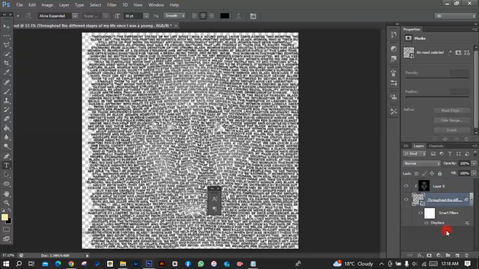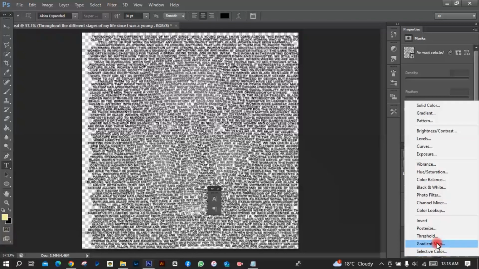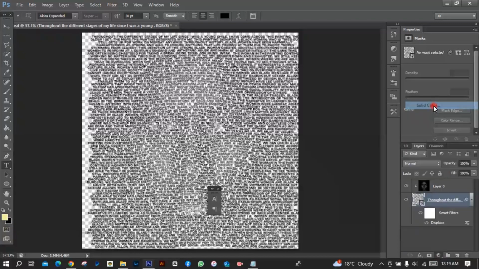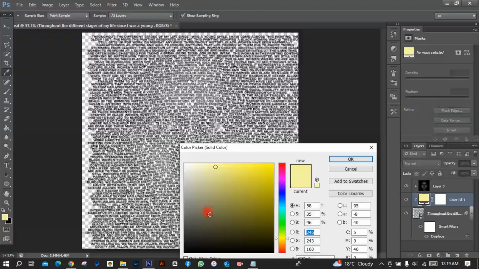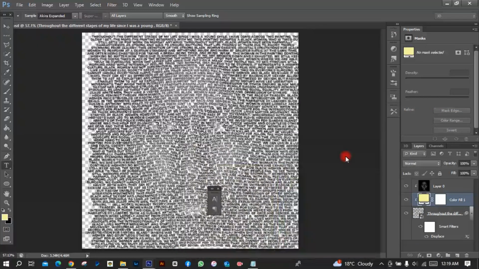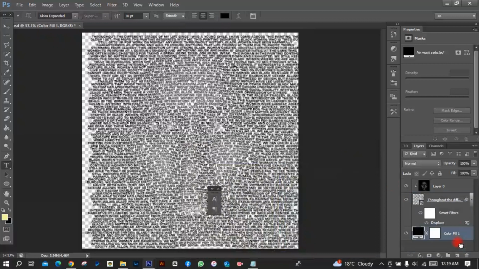Then you're going to select your text layer, and then hit Selection, and go and select a solid color. Then you're going to toggle black, and then you're going to hit OK. And then you're going to hit the color fill and move it all the way to the bottom.